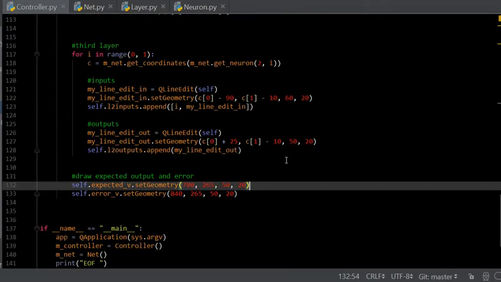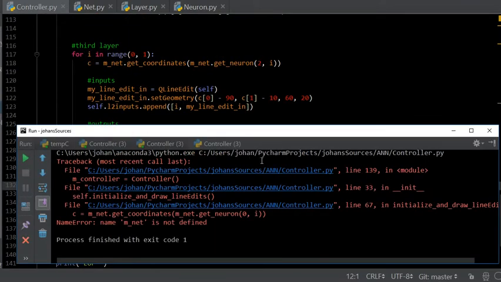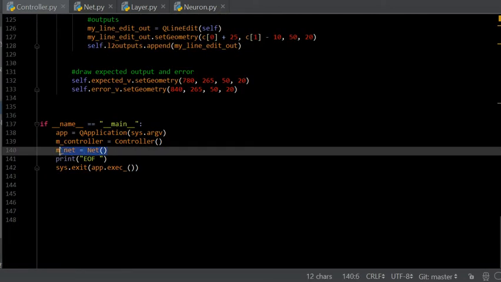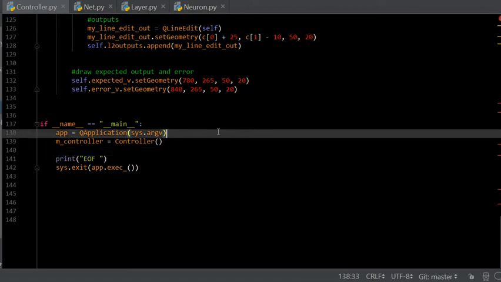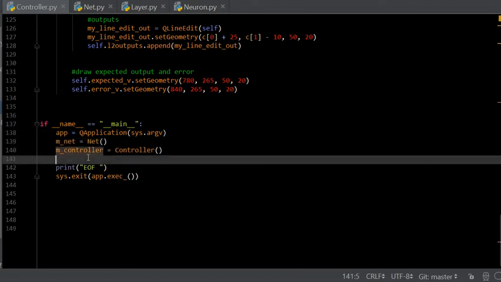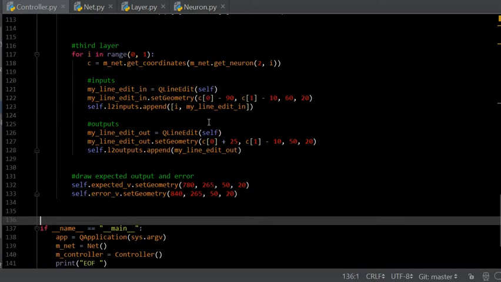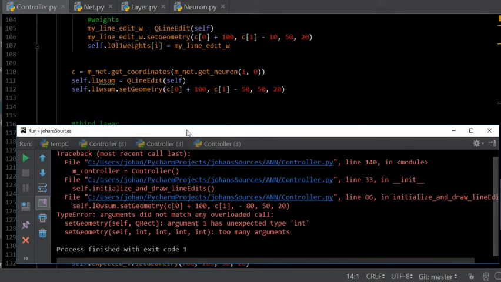So let's see if this works now. So line 6, mnet is not defined. That means that we are trying to run on a net that isn't defined, and that's because we have to initialize the net before we initialize the runtime in the controller here. So let's try it now.